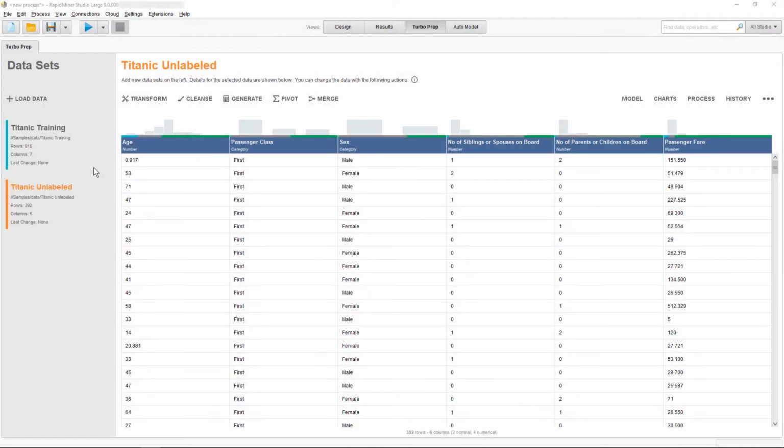In the introduction video on Turbo Prep, we gave you an overview of all the menu items and the general process of loading data. In this video, we're going to demonstrate how to merge data sets.